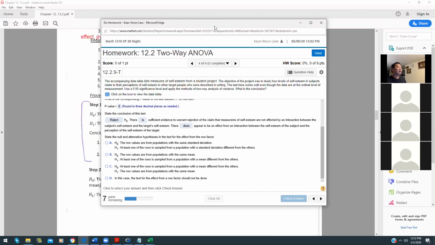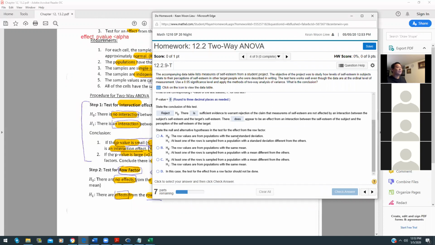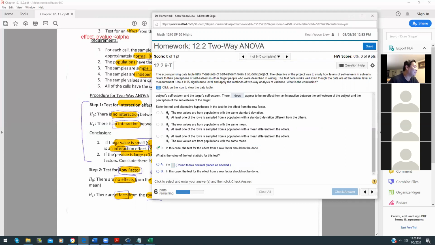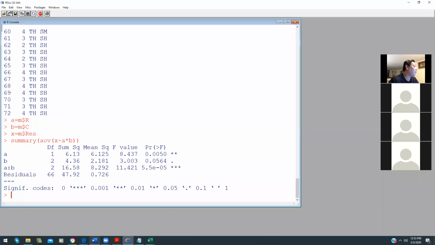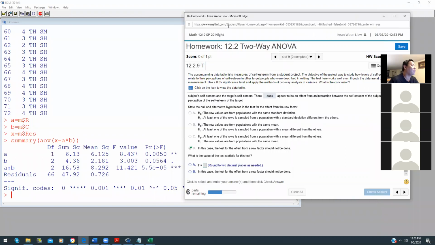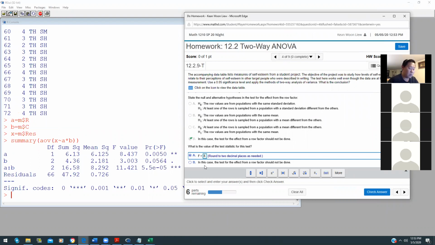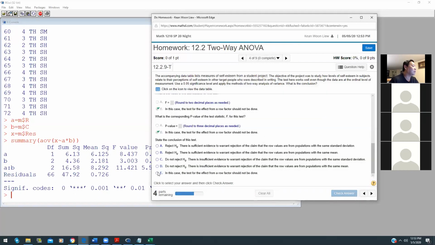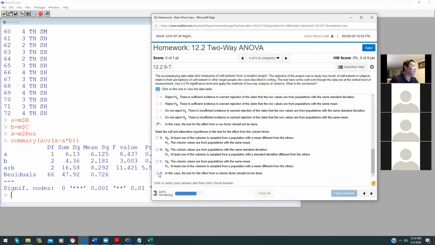But since the question wants you to continue, now we do the row factor. So for the row factor, at least one of them is different. It's the same, not standard deviation, same mean. So in this case, it's D actually. In this case, the test effect from row should not be done because the interaction appears to be effective. So you do not need to do this one. Oh, yeah, there you go. And they still want you to do the F. So for the row factor F, the first one is 8.8483... Oh, you know what? It should not be done, because we don't need to do that. So anything not be done, you can ignore all those things. So this is easy. Just pick the last choice, not be done.